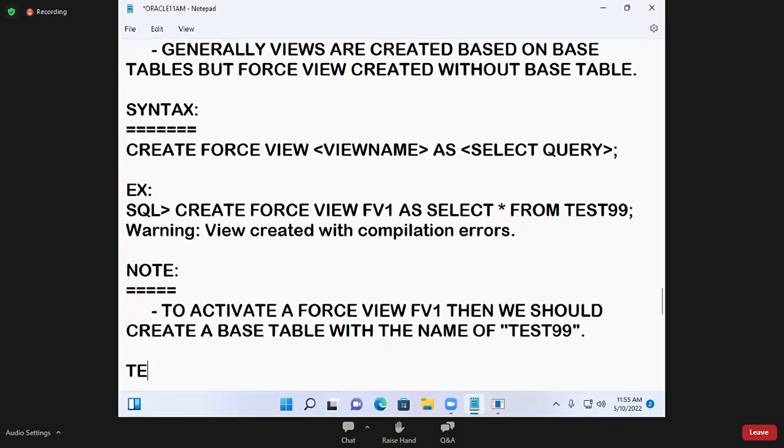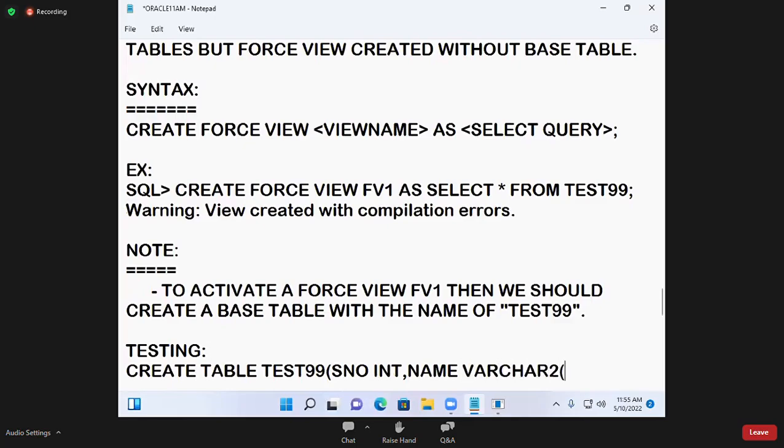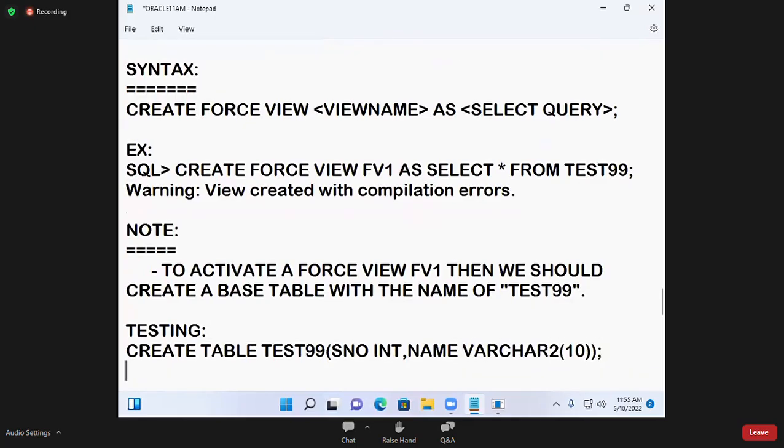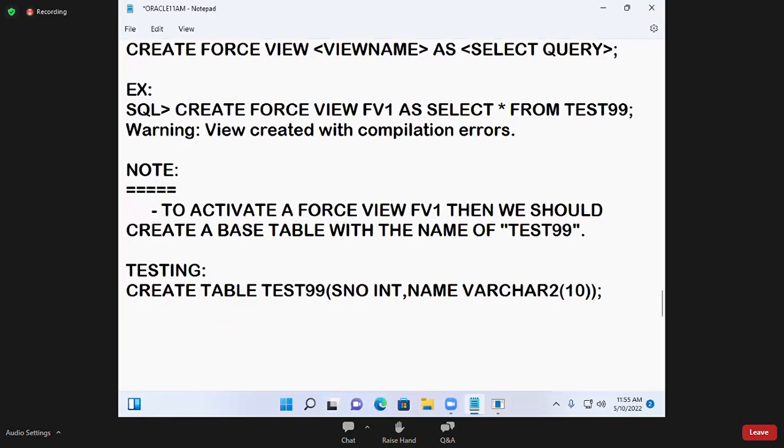Okay, now go for testing here. So now create your table with some name, test 99. Pass some serial number, some name here, Waka 2 of some 10. Then after that, you just call your FV1. Then you can see it is working now.